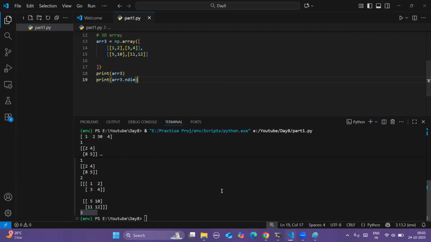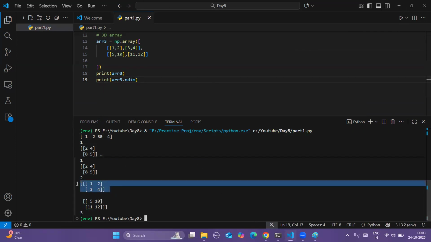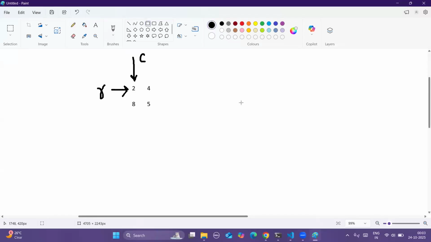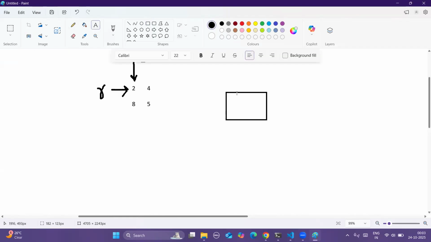So basically, if I want to draw what is forming in the form of planes, if I open my Paint, it will basically form a structure like this. This is one plane. So over here, if I write inside this, what is it?